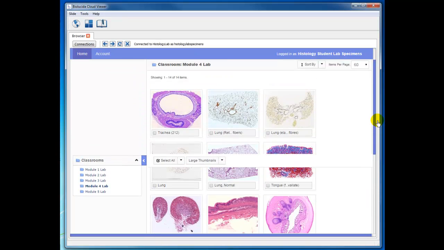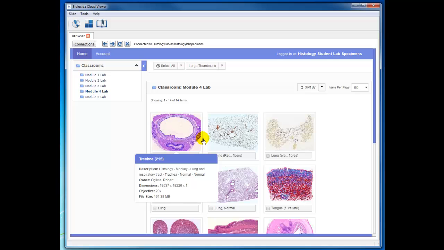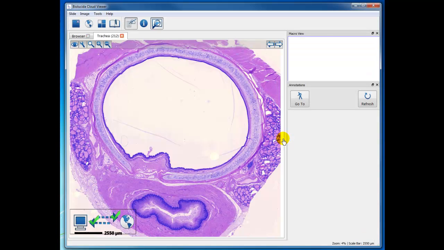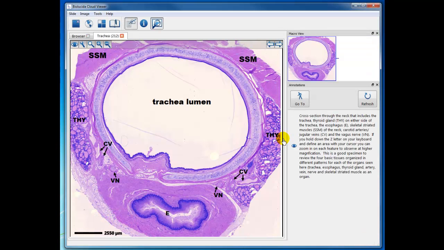I'm going to start here with a tour of the trachea. We've actually annotated many aspects of the trachea. What you're seeing here is a trachea lumen in the center, and surrounded you can see the C-shaped hyaline cartilage, and then the epithelium that lines it, which is pseudostratified ciliated columnar epithelium. That's also known as the respiratory epithelium.